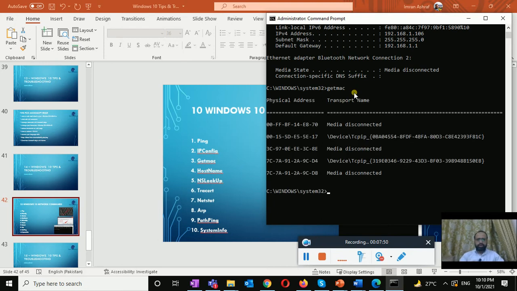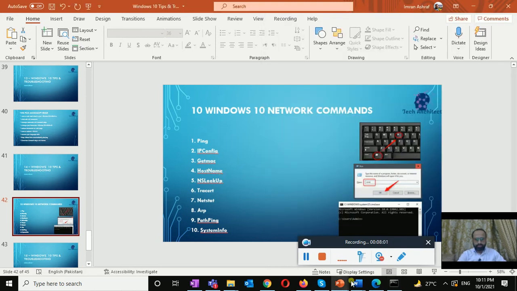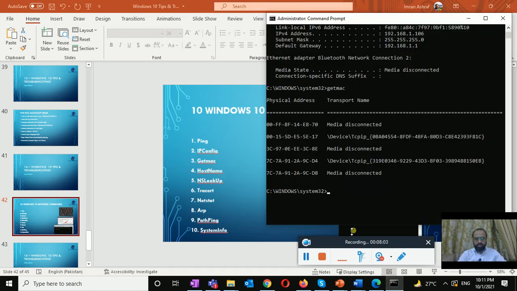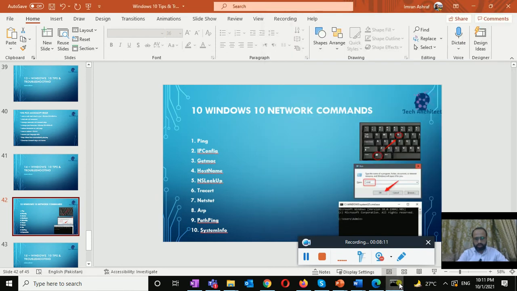It will return the MAC or physical address of my adapter. These are the physical addresses. The next command is HostName. HostName is the computer name of my laptop, which is this one. You can also find this from computer properties, system properties. The next thing is NSLookUp.